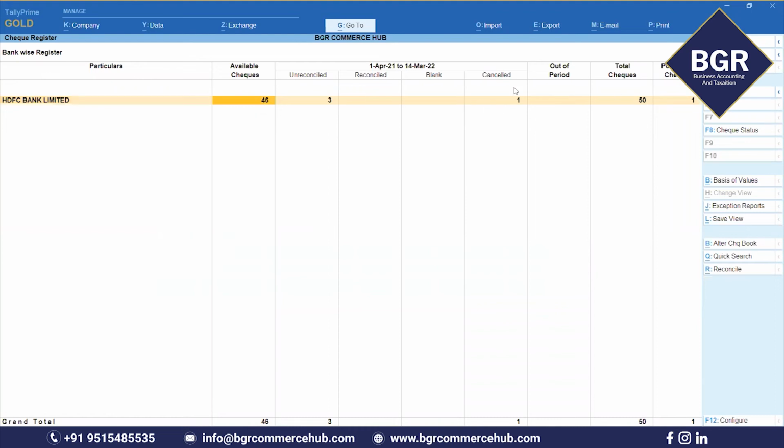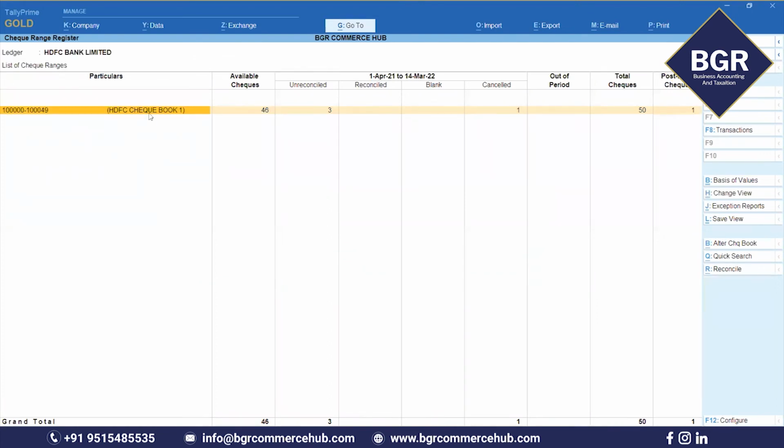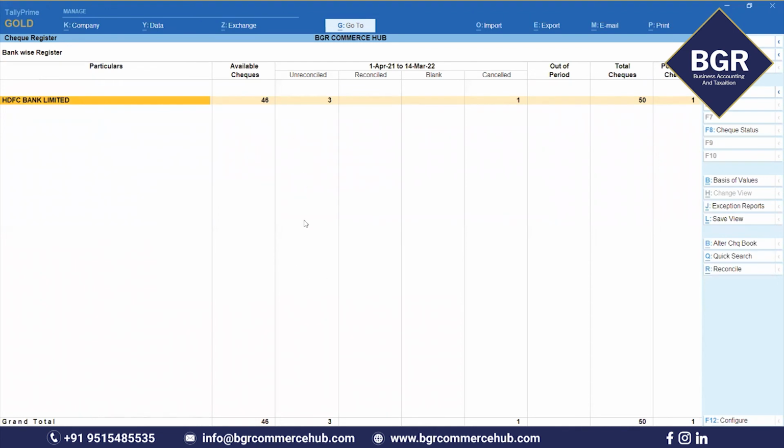How many checks are cancelled till now from this HDFC checkbook 1? One check is cancelled. One is PDC issued. Three are normally issued. So 46 checks are available. Likewise, you can cancel your check also before issuing to the party.